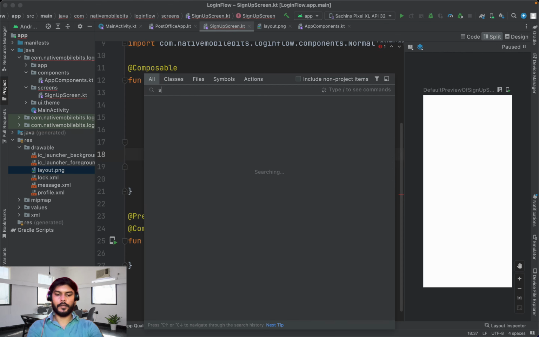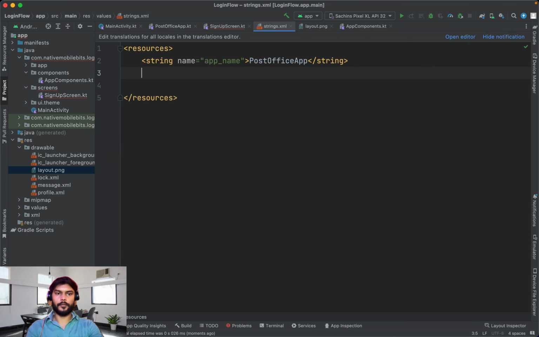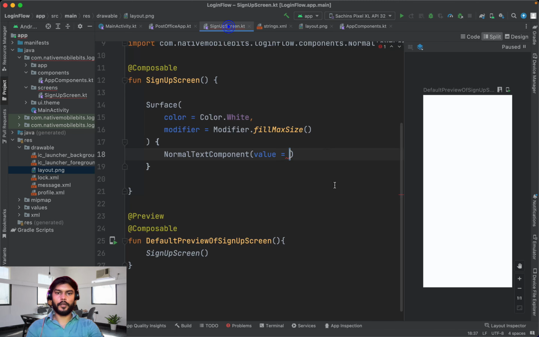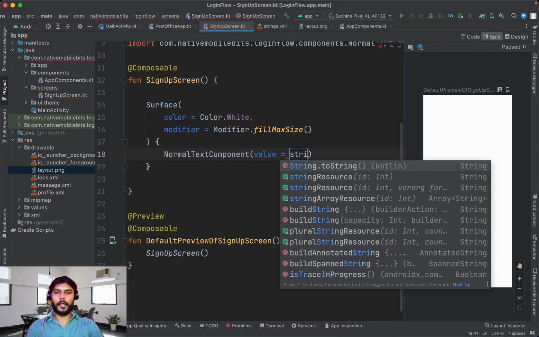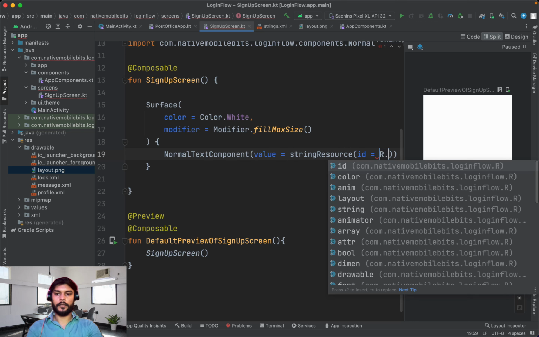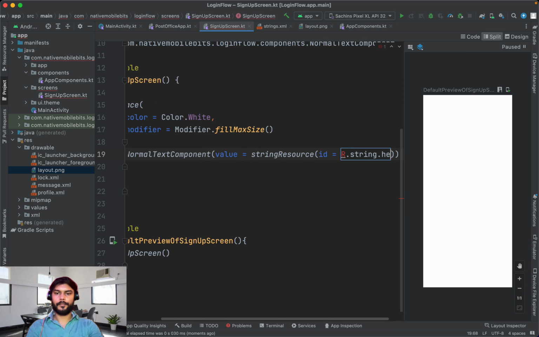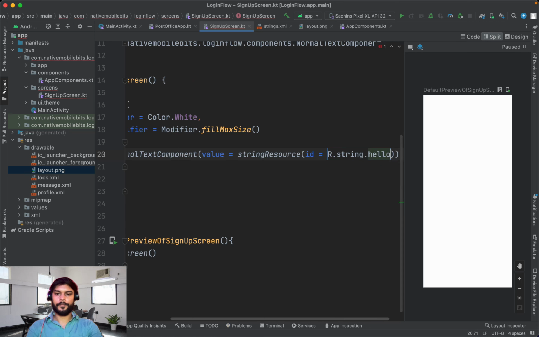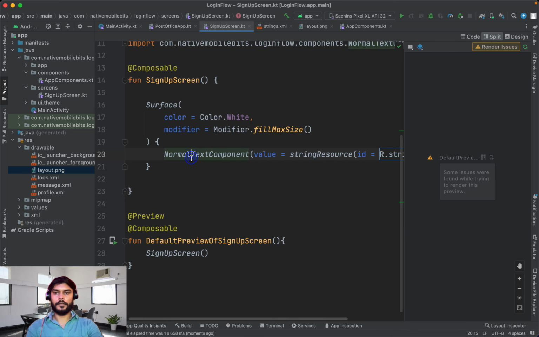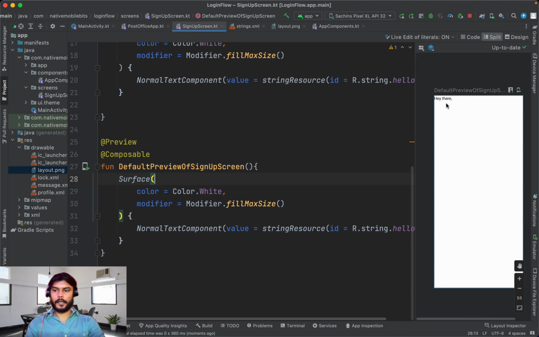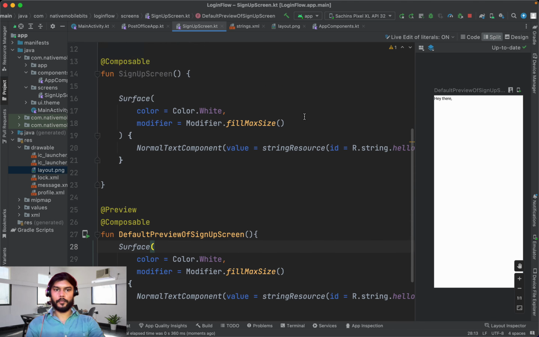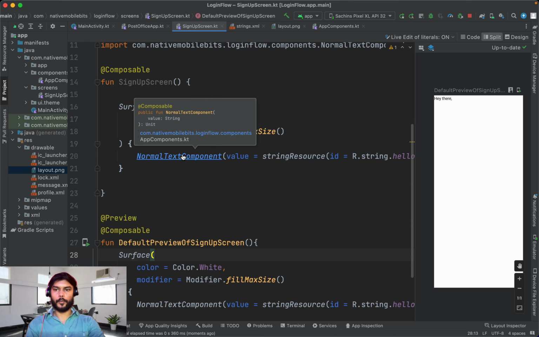So let's say we define one string in a string file. The first one will be hello, and this has the text "hey there". We can use this string with the help of string resource, and we can pass the id. Like this we can add it. So our text is coming up, and we can be assured that our text component is working fine.